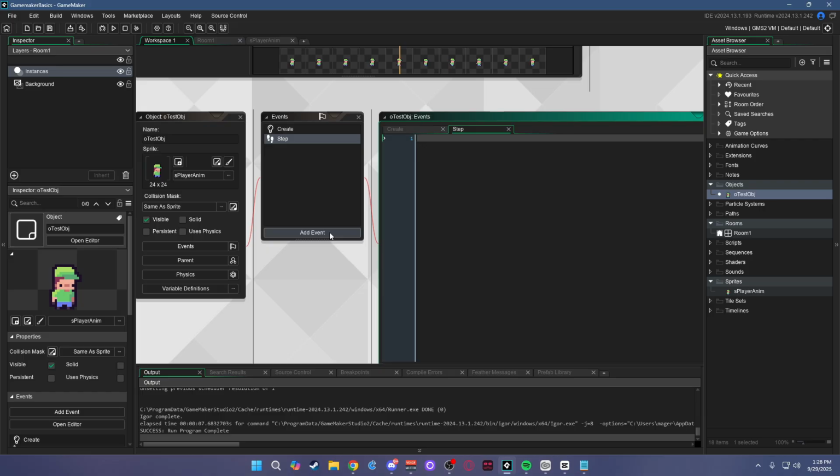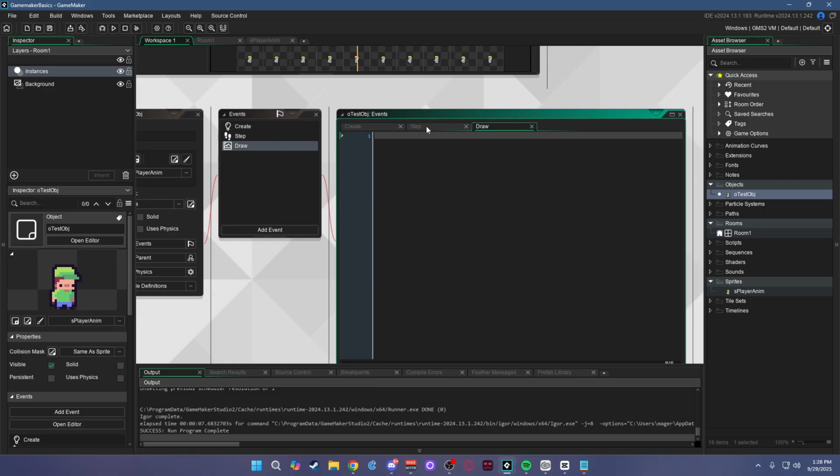Depending on if you know any other engines, it might sound familiar, but if not, it's the same as a void update in Unity, and I forgot what other engines use that as well. But then we have the draw, which is everything visual. So step is for calculations, draw is for visual, and actually in this order these are performed. So it goes create, only for the first frame though, then it goes step, draw, and then step, draw, every frame. These both happen every frame, so the draw as well.